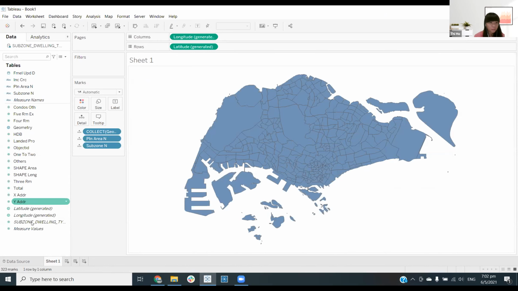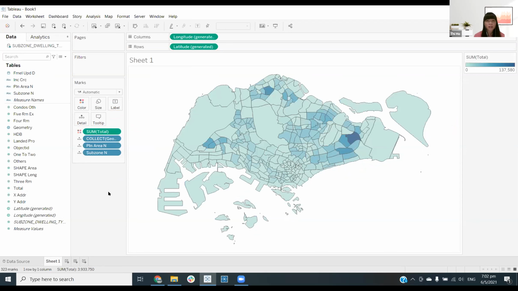So here, let's see which one, I think total. So total means the total population. So we just drag it in and immediately you can see Tampines East is the most crowded subzone in Singapore. Yeah, so I have my base.